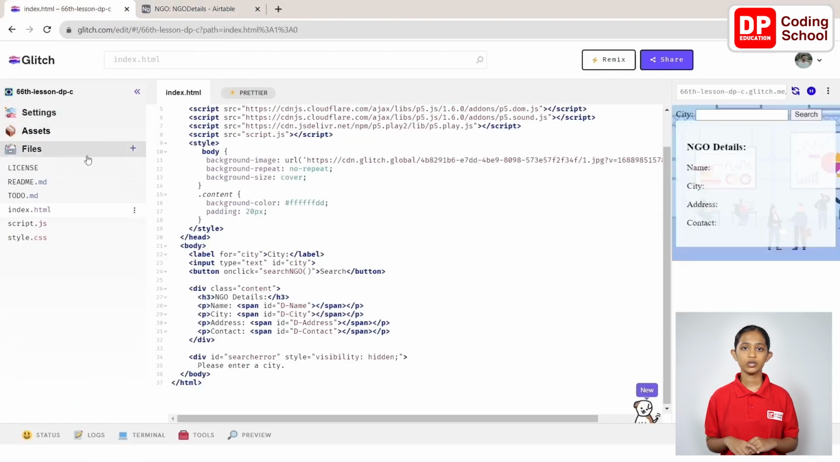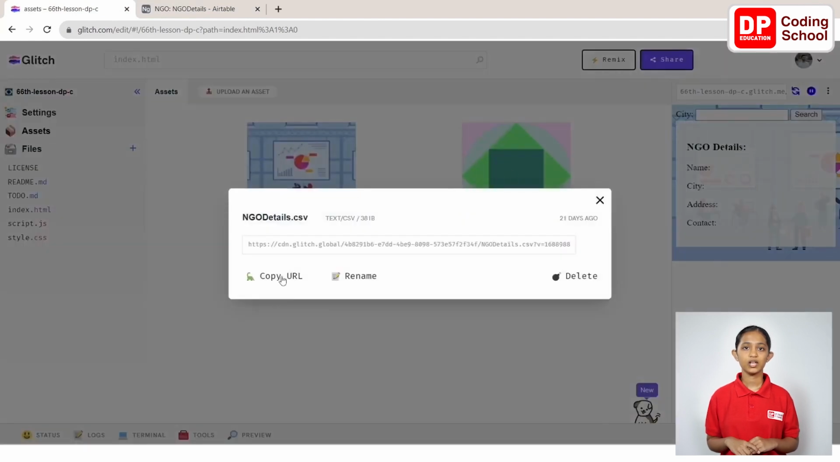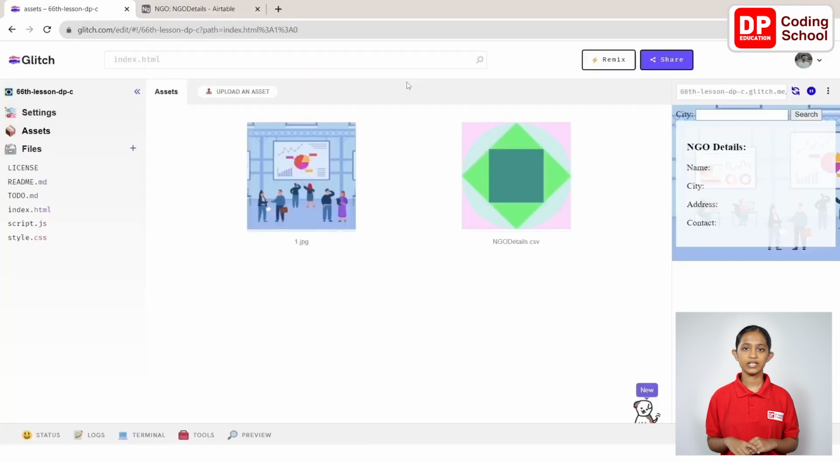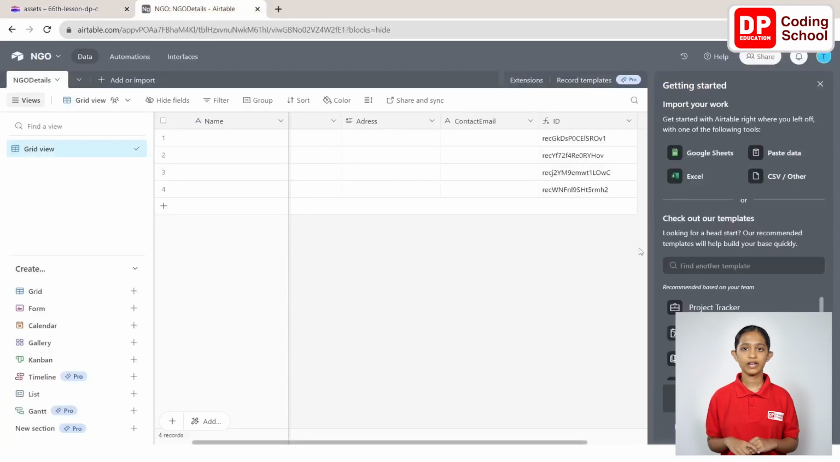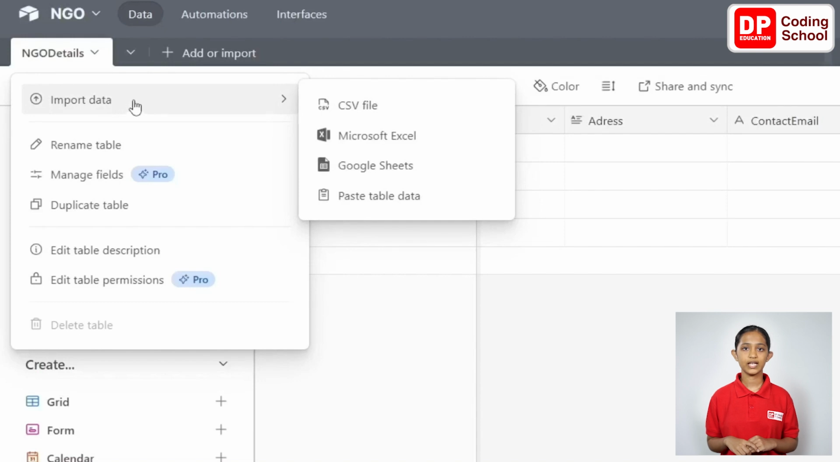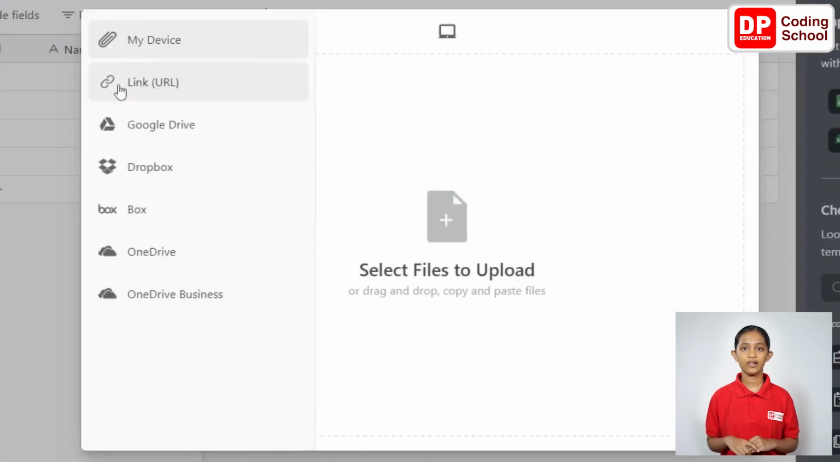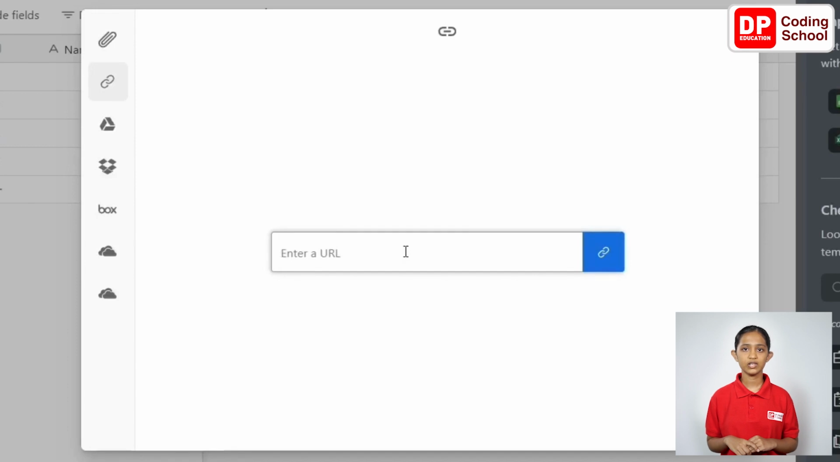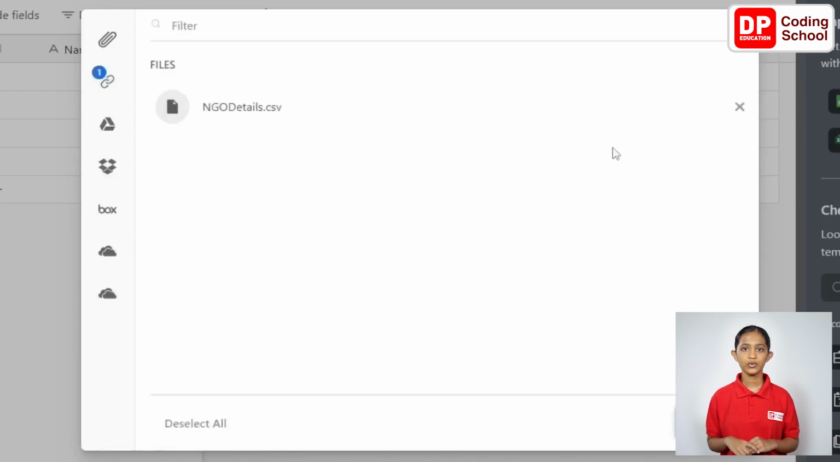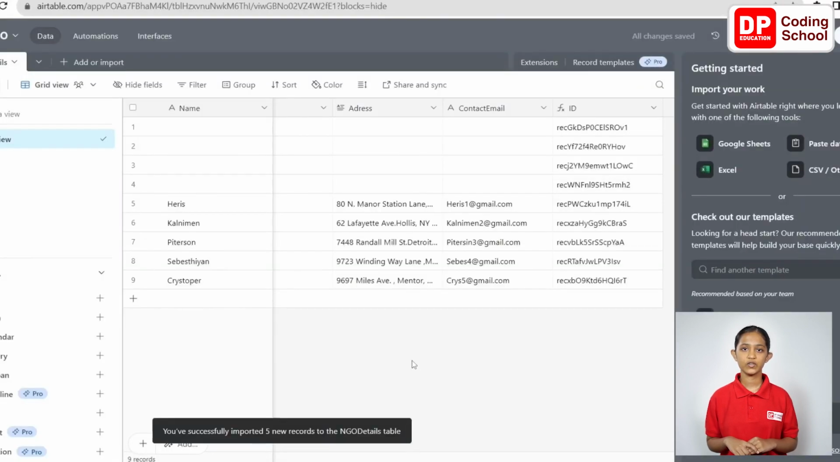Go to the glitch page, go to the assets, click on the CSV file called NGO details and copy its URL. Now again, go to the Airtable page, select the drop down on the left side where it says Table 1, use import data and select CSV file. Now paste the link of the CSV file we copied by using link within brackets URL in the box used for file upload. Now save and upload. Okay, we now imported the CSV file.